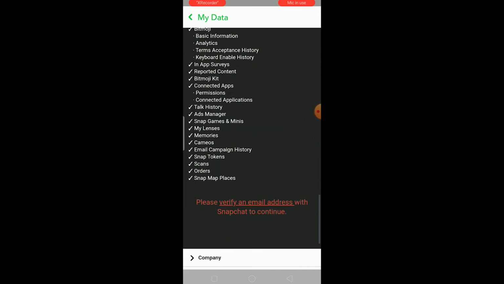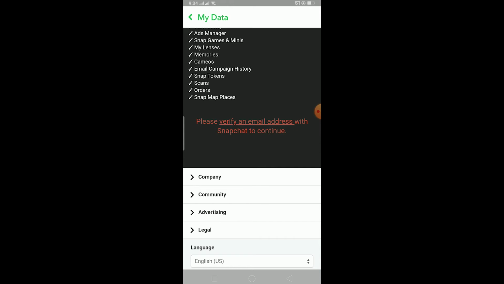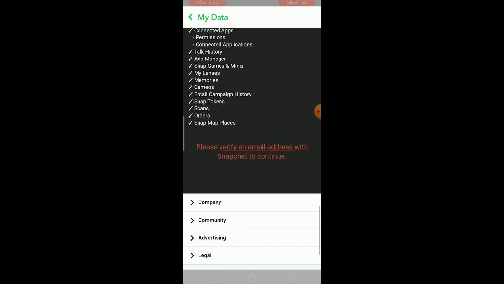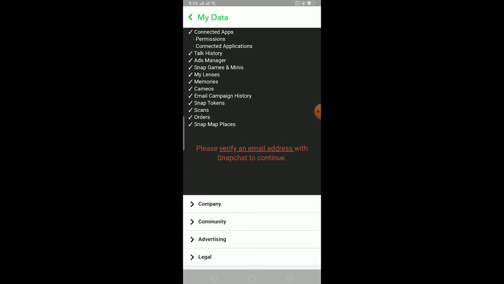So once you come over here, you can scroll down until you see "Please verify an email address with Snapchat to continue." If you have already verified an email with your Snapchat, you don't have to do that, but if you haven't, then you can click on verify an email. Now this is important because after verifying your email, it's going to send a request to Snapchat, and then after like 1 or 2 hours, at the most 1 day, Snapchat is going to send you an email from which you can download all the information. So for that, you need to verify an email.